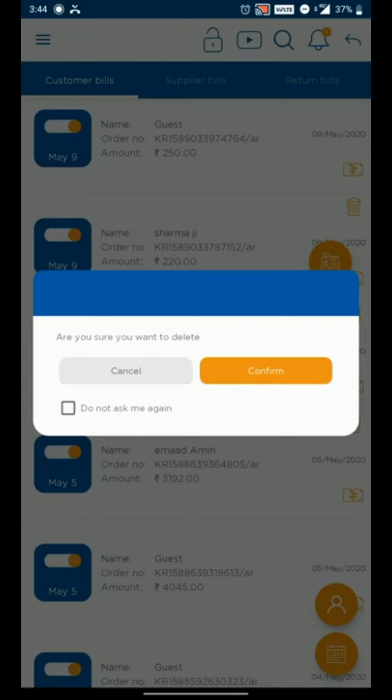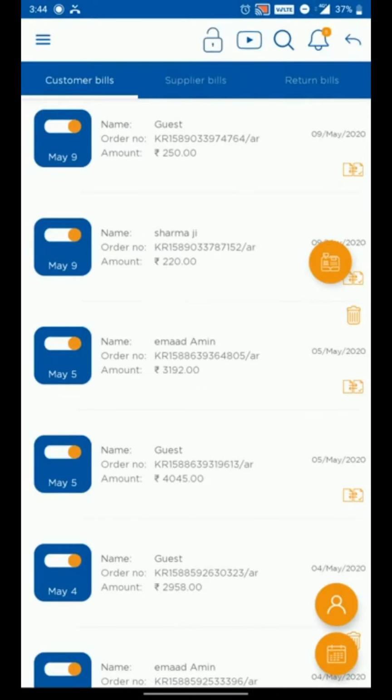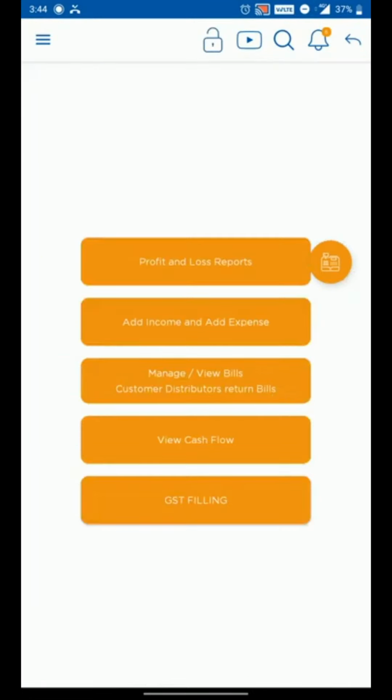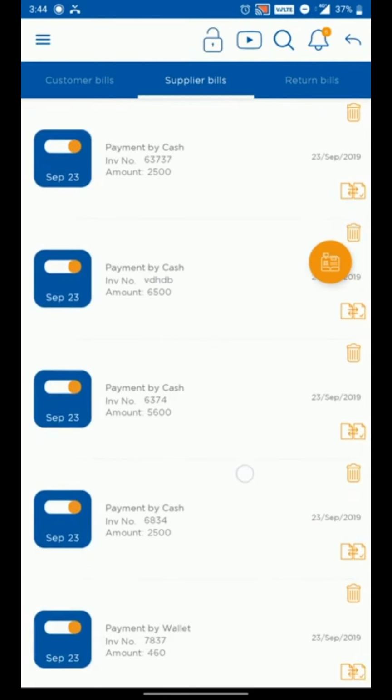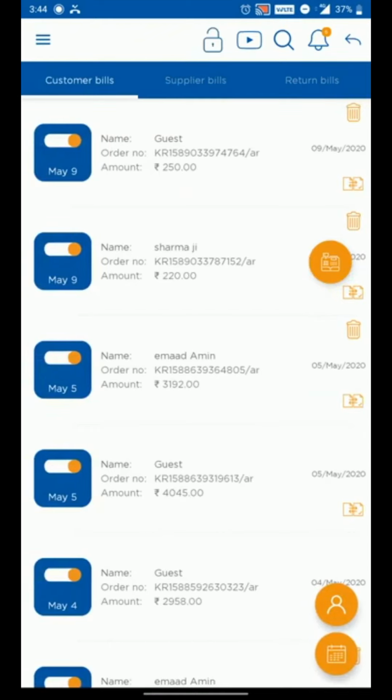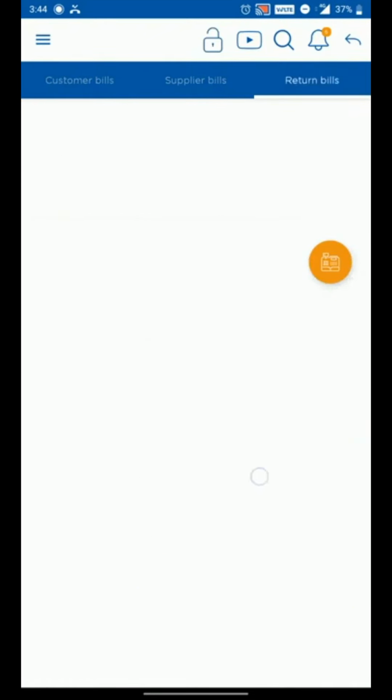So as you can see, there is an option for customer bills. Then there is also an option for supplier bills where all your suppliers or all your distributors are mentioned. Supplier bills for all the stocks that you have purchased, so all the bills for that will be mentioned here. And in return bills, if any of your consumers has returned any product, then it will be shown here in return bills.